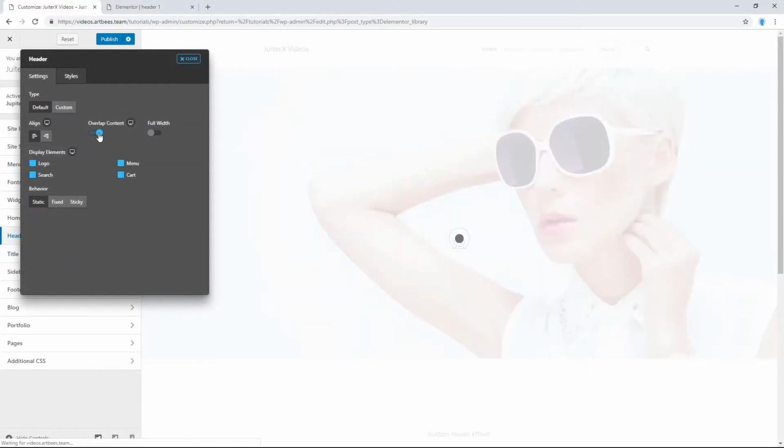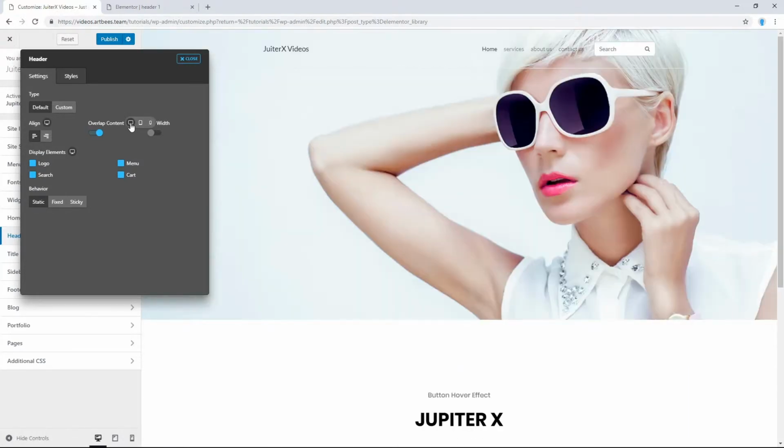Enable Overlap Content option. Also, by hovering over the monitor icon, you can define the overlapping function for smaller screen sizes like tablet and mobile.